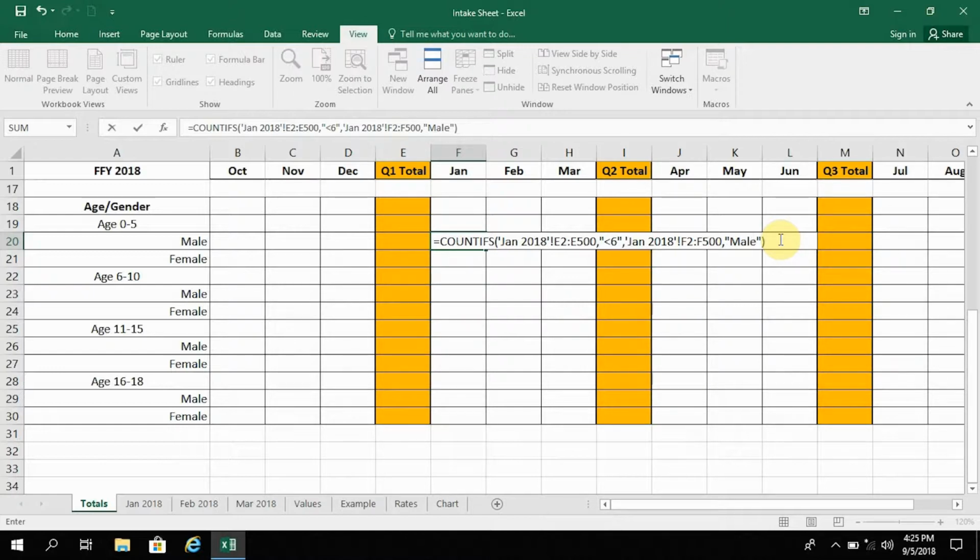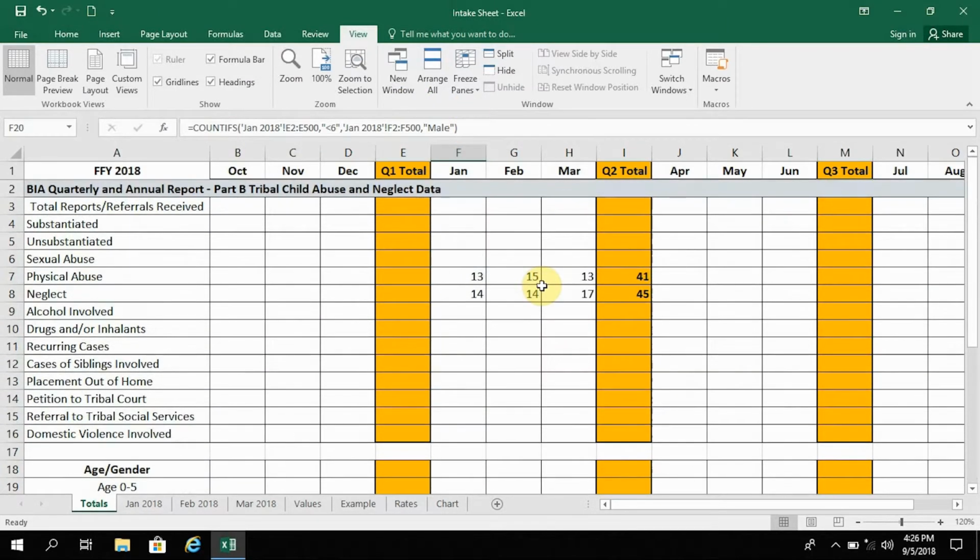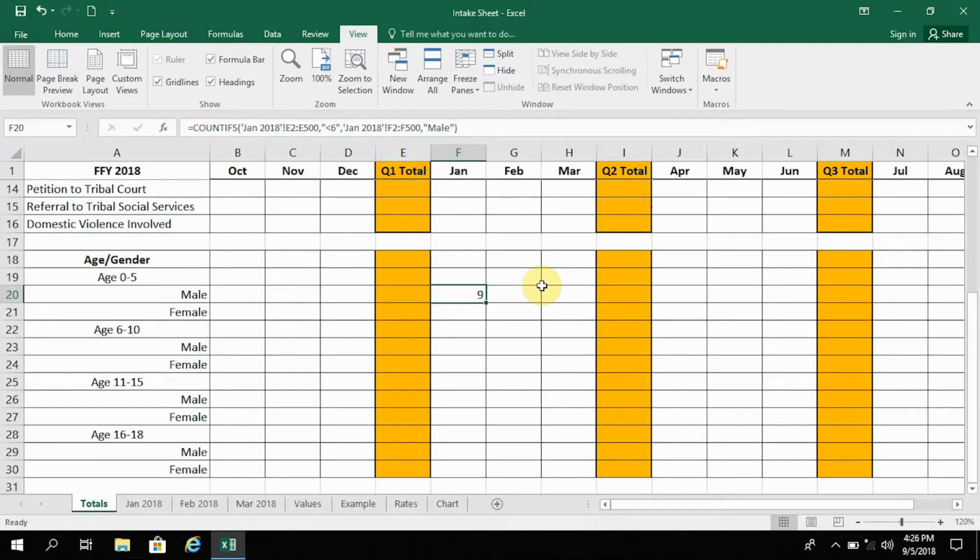Okay, let's see if this works. Hit the tab key. All right, 9 kids. We have 9 boys who are age 0 to 5. Whew. Okay, so that seemed like a lot of work, but it really is not any more complicated than what we were doing up here. You're just adding a second set of criteria.